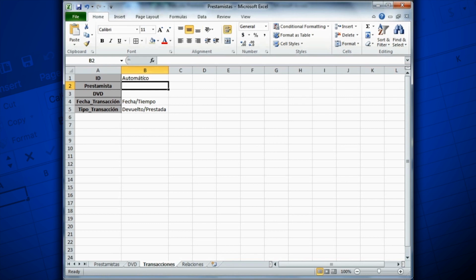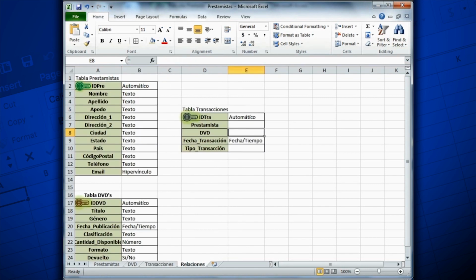Why? Because those are fields I will be linking to the other tables. Okay? Then I have the transaction date and the type of transaction, which could refer to the movie being returned or borrowed. Very well. How do I make this transaction? How do I establish this relationship between these transactions and the borrowers and DVDs?